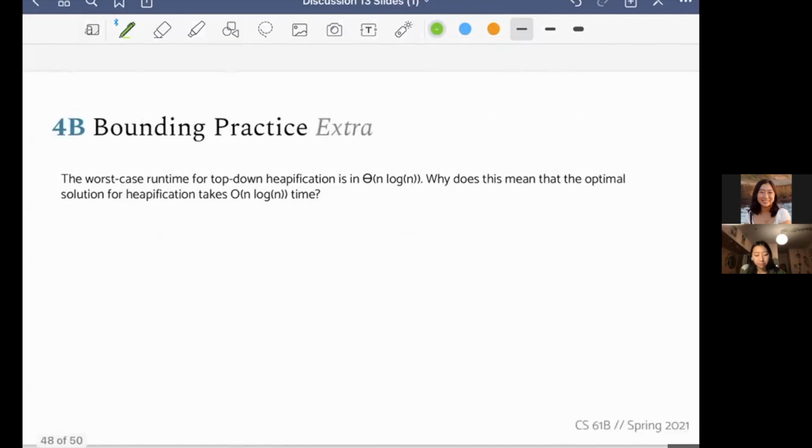Now, moving on to part B. The worst case runtime for top-down heapification is in theta n log n. Why does this mean that the optimal solution for heapification takes big O of n log n? Take a moment and think about this one.